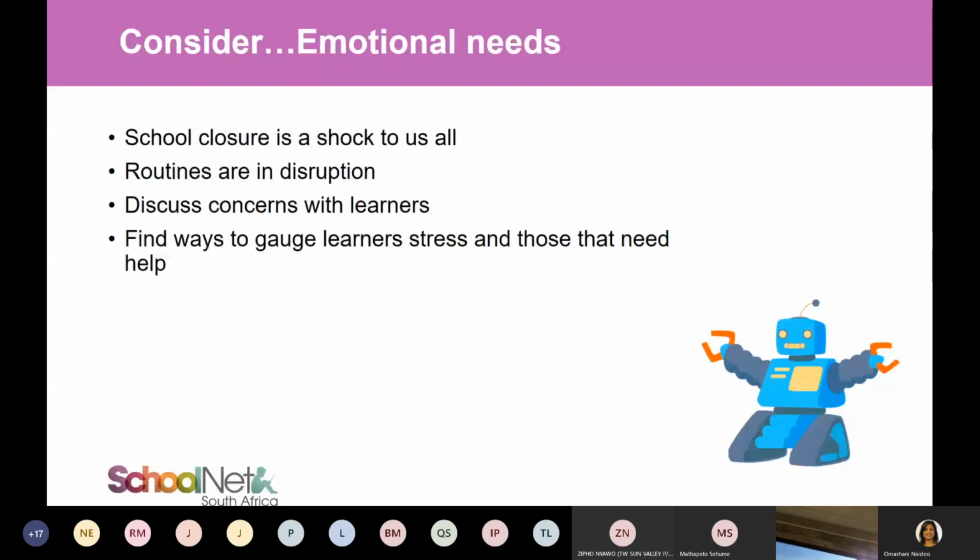So the third element is emotional needs, and you've got to understand, and as teachers, we all know that we serve so much more than just teaching in the school. One of the key elements is that we provide emotional support to the kids.